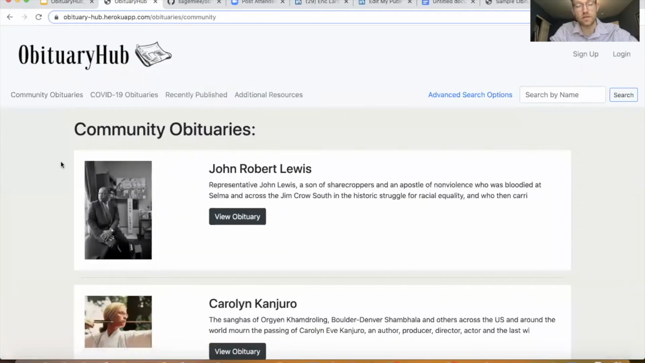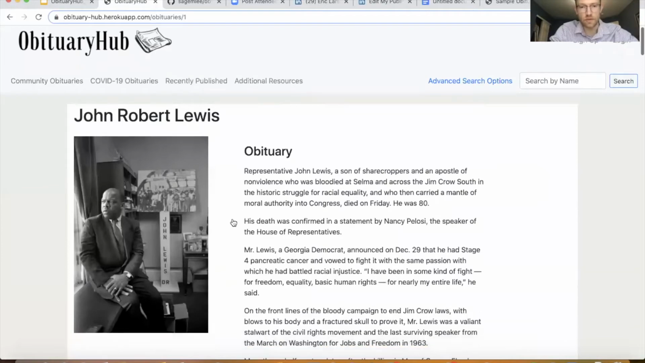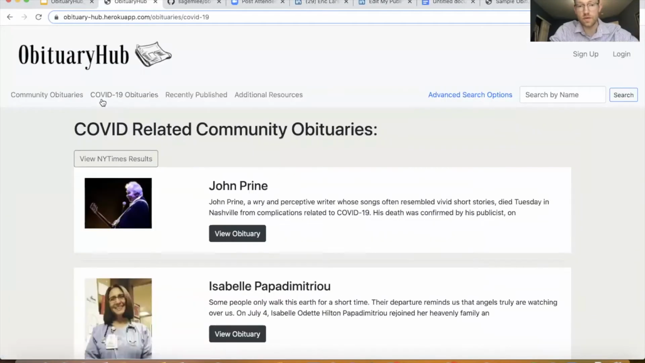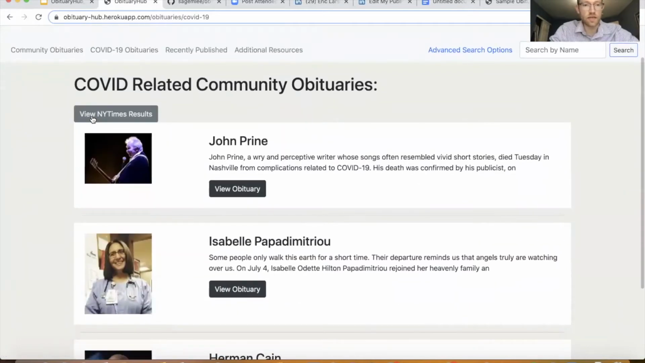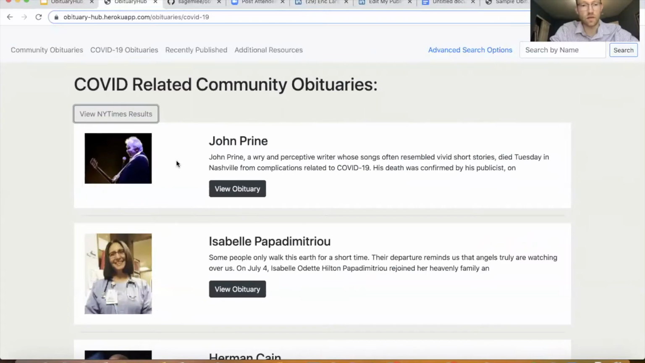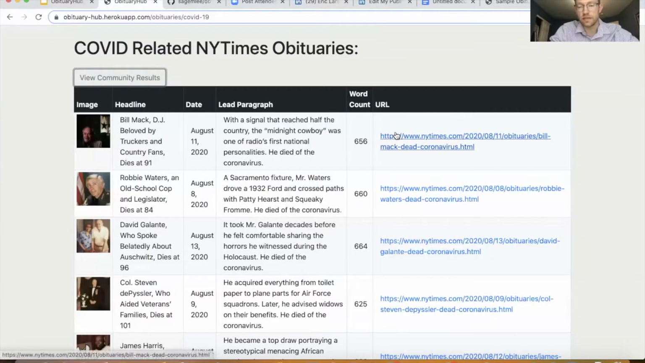In community obituaries, we have the obituaries posted by our users. If you click on the View Obituaries, you'll be taken to an obituary show page where you can read the obituaries for given people. We also have the COVID-19 obituaries. We toggled the results between the New York Times API and the obituaries that our users created. If you click on the link in the New York Times obituaries, you'll be taken to the New York Times site where you can read the actual obituary.